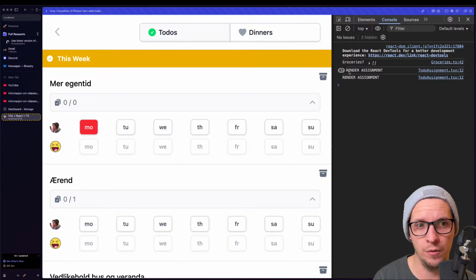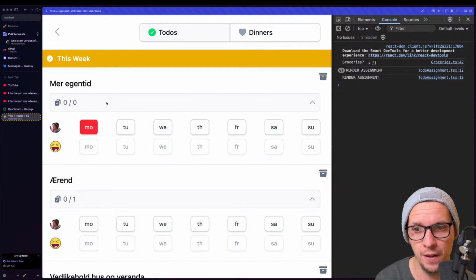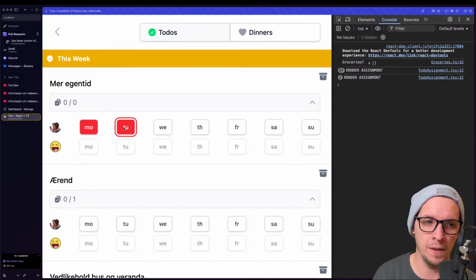And the reason it rendered the assignment there now, that single assignment, is because it was actually added, right? So first it rendered all the things, and then it rendered this one because it got the event on that specific one. So if I change one of them now, you see that? We're just rendering that one.